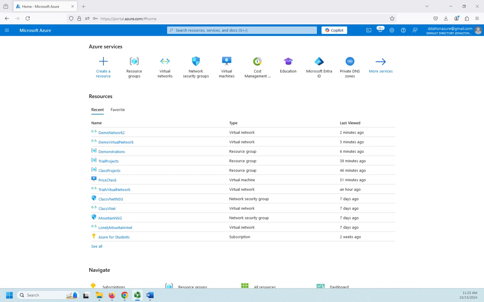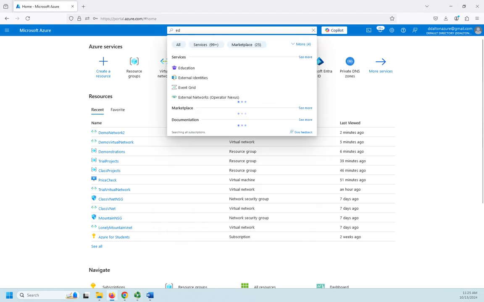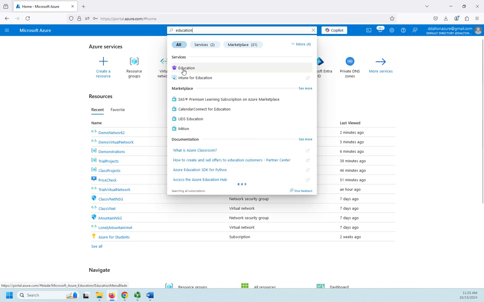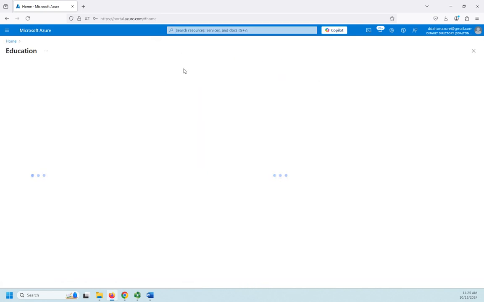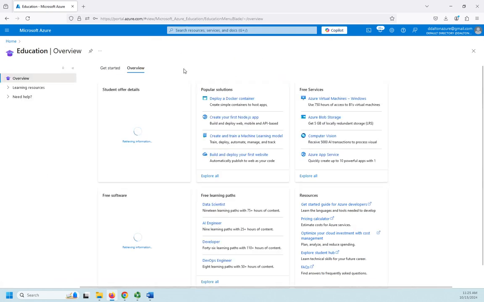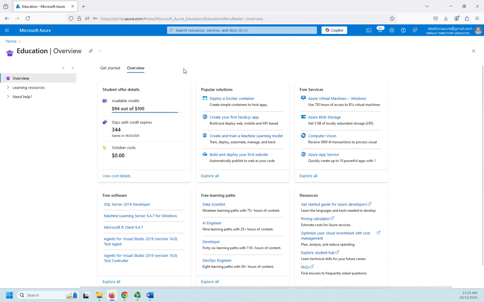coming from. And again, looking at this from kind of an education standpoint, I'm going to start by doing a search for my education service. So I'm going to find education. And remember, I'm running on a free trial account here. So I want to see how much money I have left in my $100 credit. And this tells me right here, available credits out of $100. I still have 94 available. I've spent $6.14 of my credit here in October.